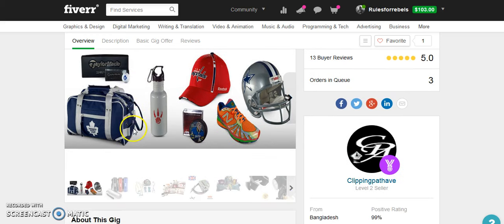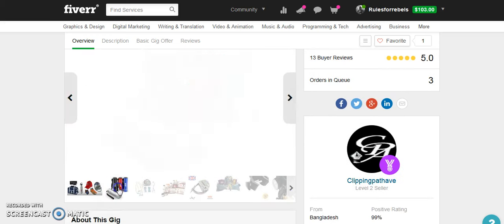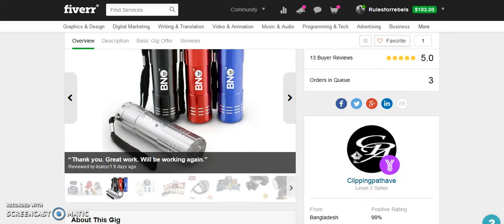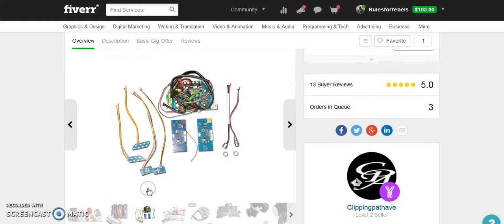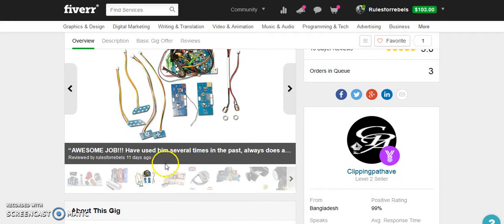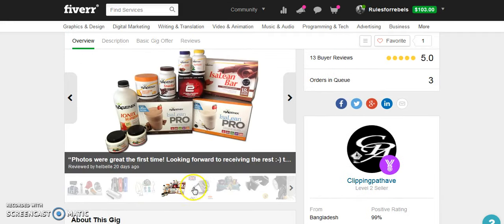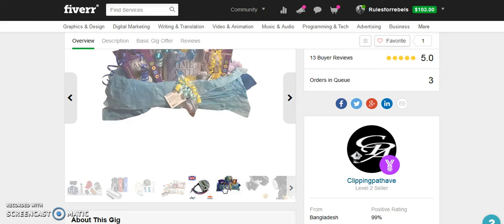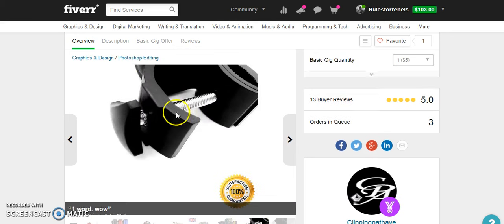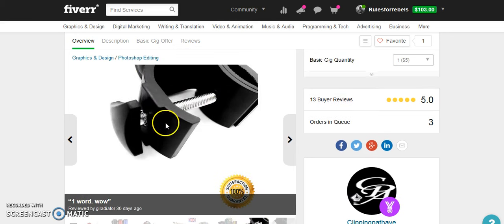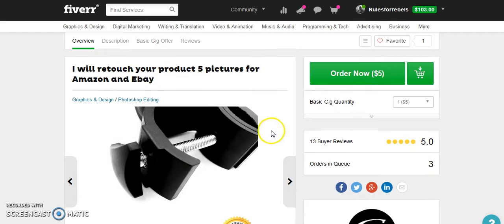Here's some examples of Amazon product photos made by a guy on Fiverr, and this is actually who I use for my photos. As you can see, everything is white background. And this guy does a really good job. I feel like he touches up and cleans up the photos as well. If anyone's wondering, I've used this guy in the past, and I'll tell you why I like him. Most guys on Fiverr are going to charge you $5 to edit one picture. This guy will do 5 pictures.